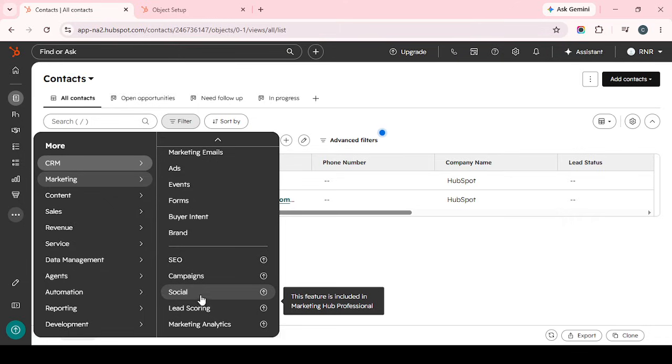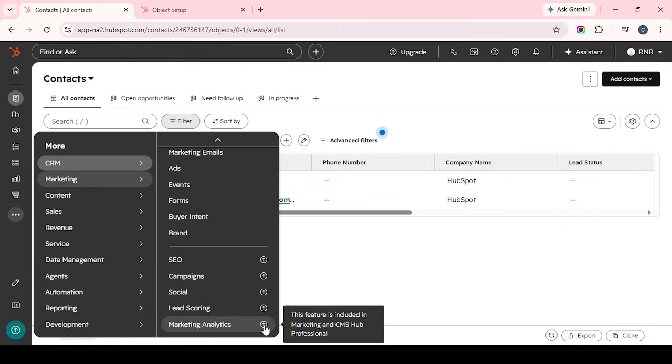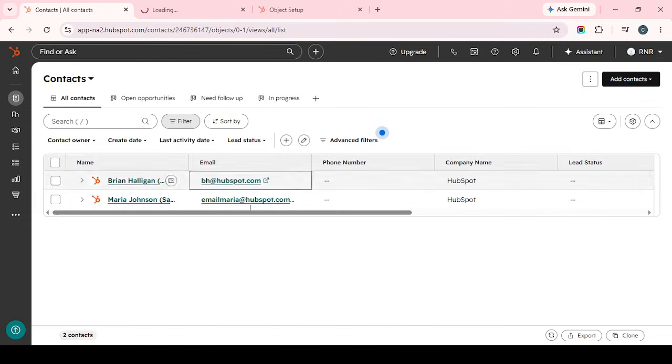You'll see the main orange action button labeled Create Contact. Click that button to open the contact creation form. This form is where you'll enter the key information needed to create the new record.